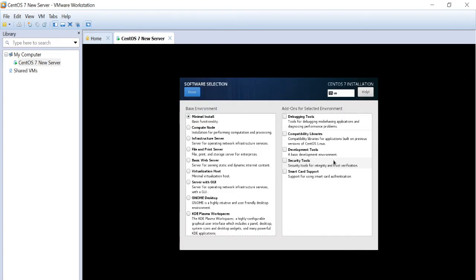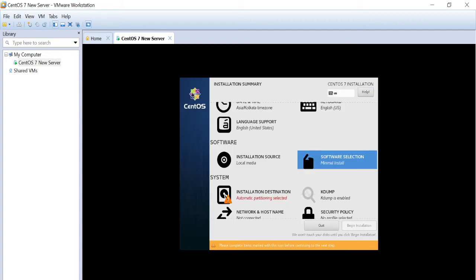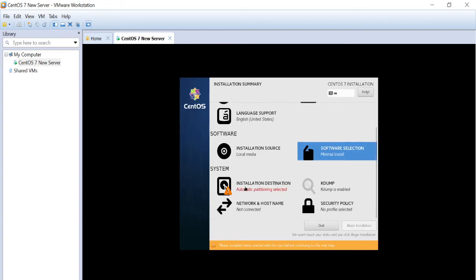Minimal installation. So guys, you have various installation software options, and you can select any one as per your requirement. I will select the minimal one because this is my first server and I don't want to install a lot of packages. If required, we can also install from the CLI. So just click on done, and next you will get installation destination.